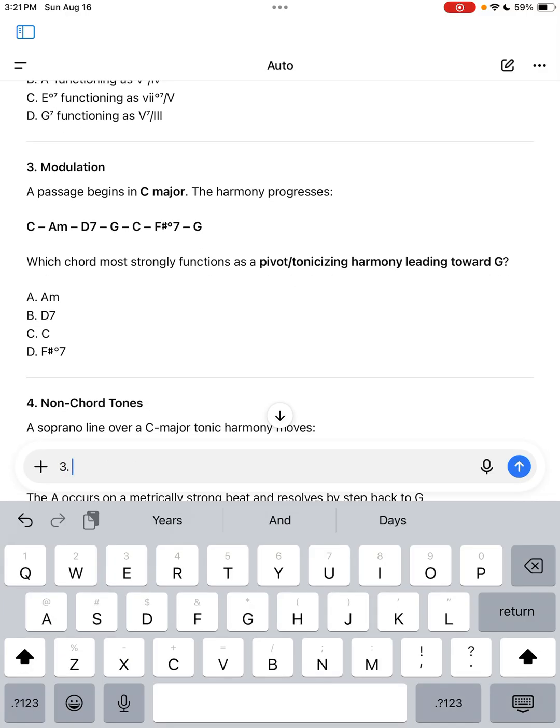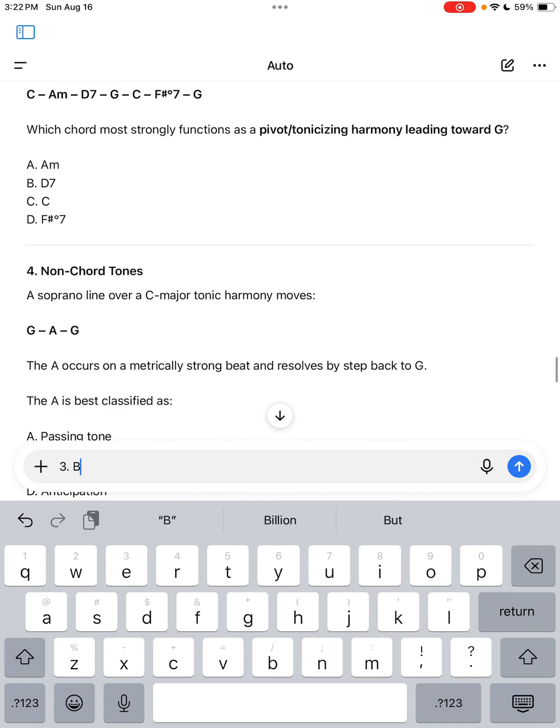A passage that begins in C major, which chord functions as a pivot toward G? D7. Number 3 is B. Okay.